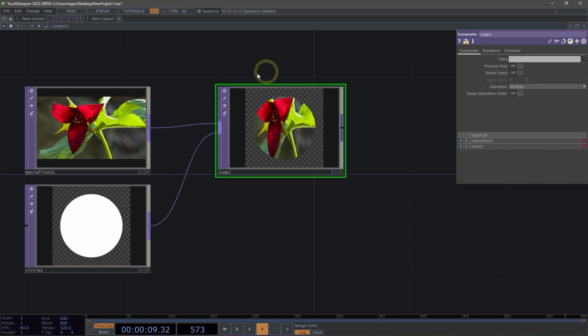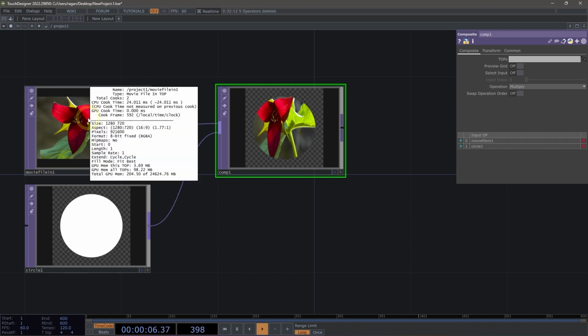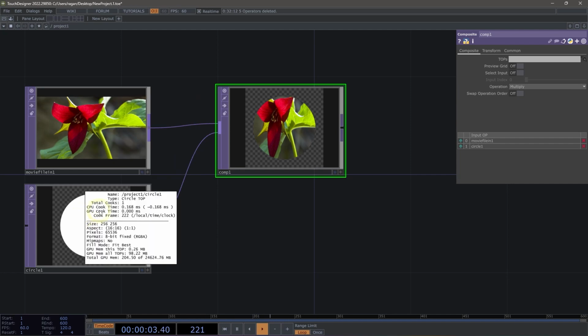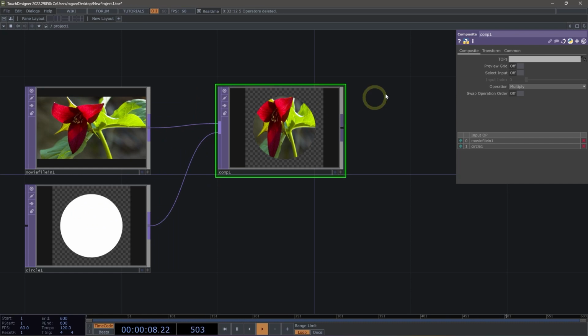Where's that number coming from? Let's come back over to our Movie File In, and we can actually have quick access to that info by using the middle mouse button to click and hold and get a little pop-up. So here my Trillium image is 1280 by 720, and my circle, this is where my 256 by 256 is coming from. If I take a look at the Transform page for my Composite TOP, I can see that I have this parameter called Fixed Layer. My Fixed Layer is which input describes the aspect ratio and resolution for my resulting composite.